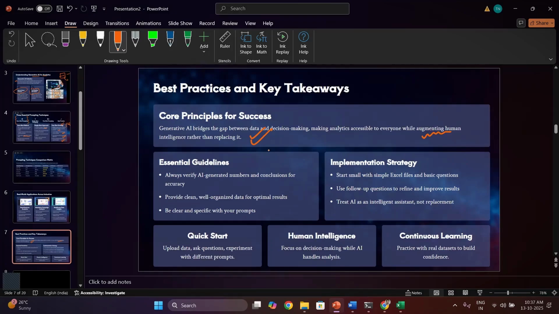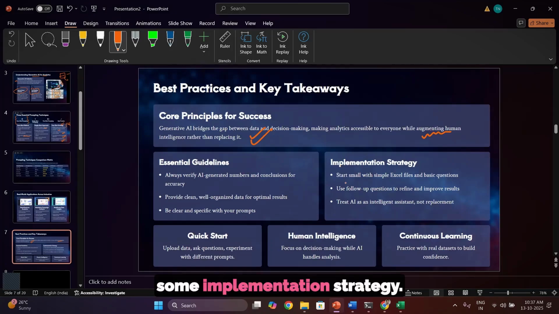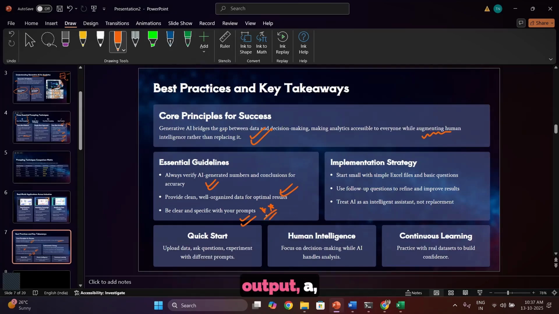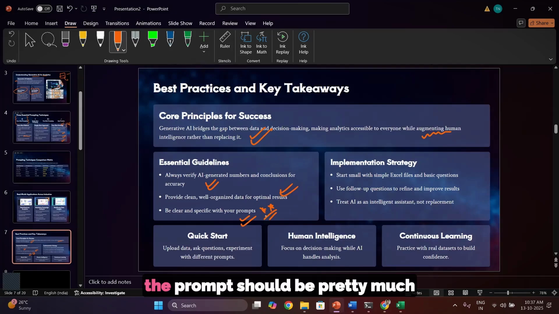Now, understand some guidelines, some implementation strategy. Always verify AI generated numbers and conclusions for accuracy. You can provide clean, well organized data for optimal results. Be clear and specific with your prompt. Very important part. If you're not clear with your prompt, you cannot expect a beautiful, legitimate output in your response. So the prompt should be pretty much clear.